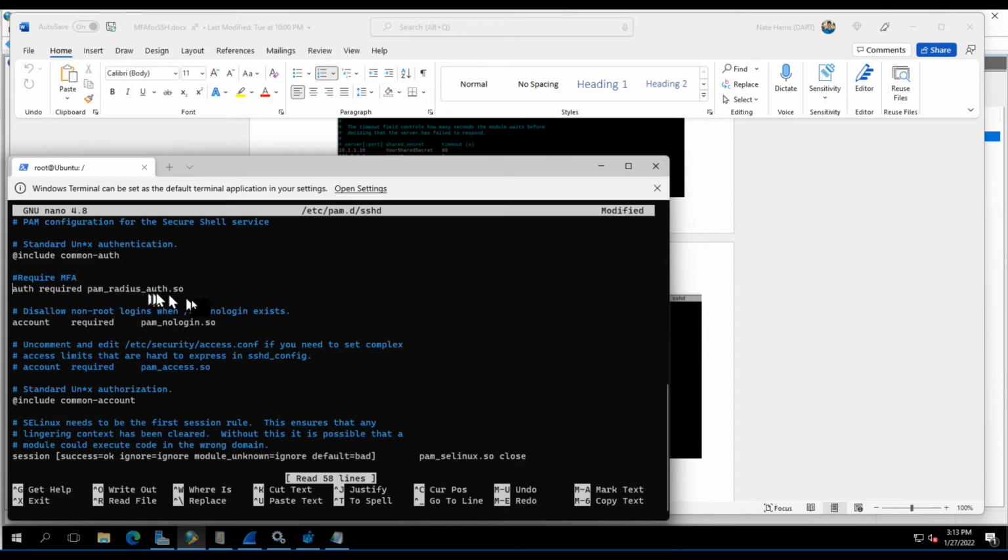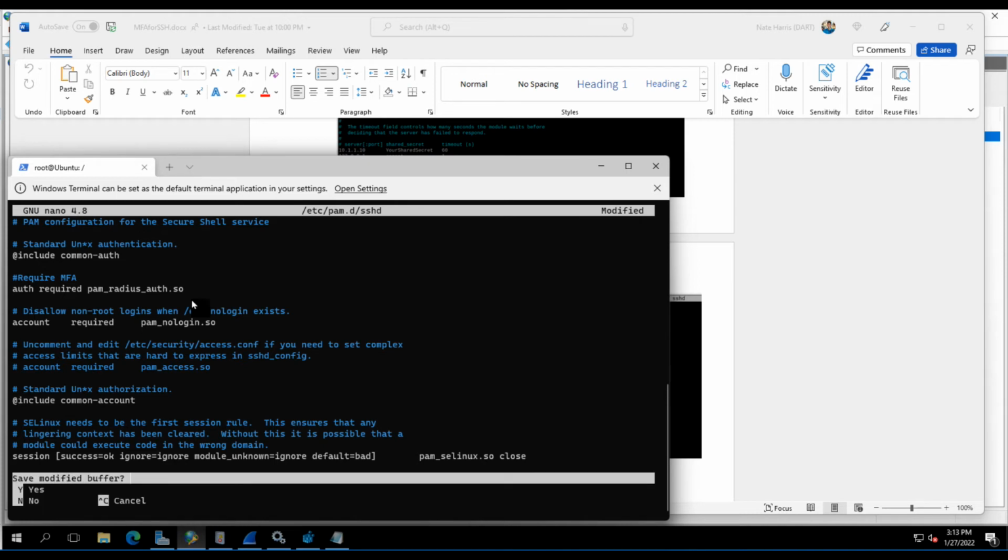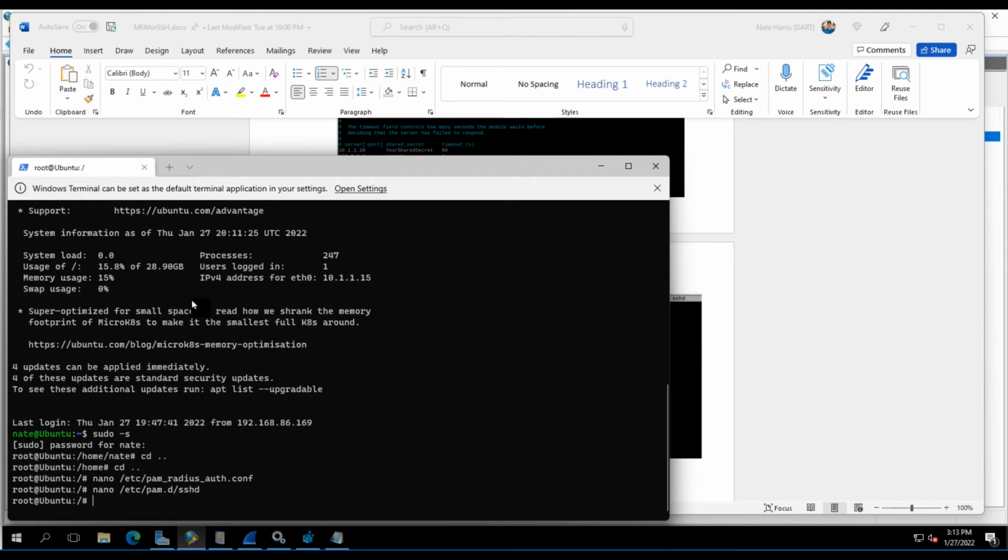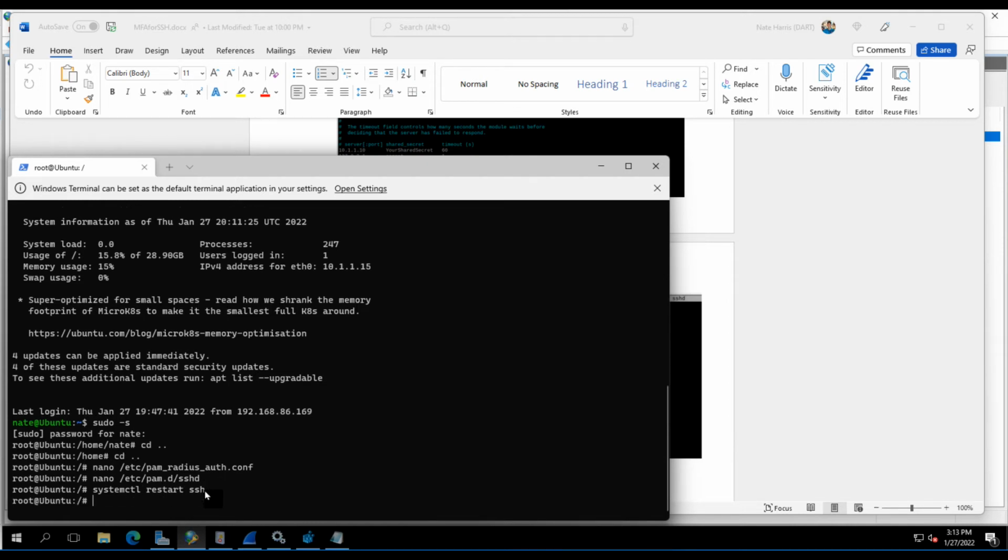Auth required pam_radius_auth.so, that's the shared object. So once that's added, Control X, yes, and save it. Now we have updated PAM to talk to the RADIUS server, the SSHD, telling it to use RADIUS. Now we need to restart SSH so that it applies those new settings. Okay, now we are back in business.